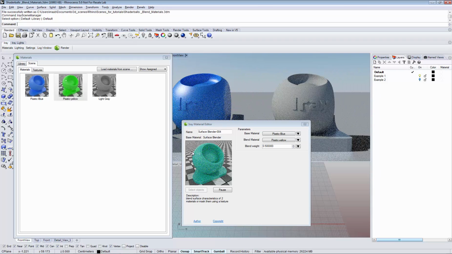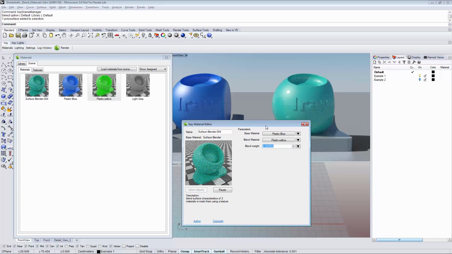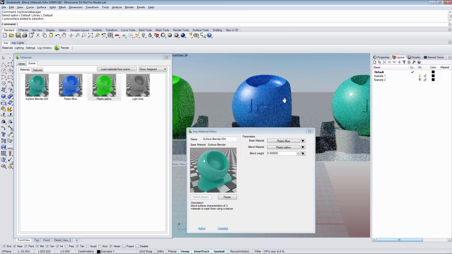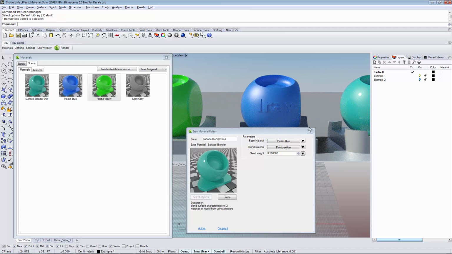And I can also assign this material to my geometry to see the effect immediately. And we see if the blend weight is at 0.5, we get the properties of both materials. So we see some of the very specular reflections as well as the glossy reflections. And also the colors are mixed, so we see green and blue being blended together.